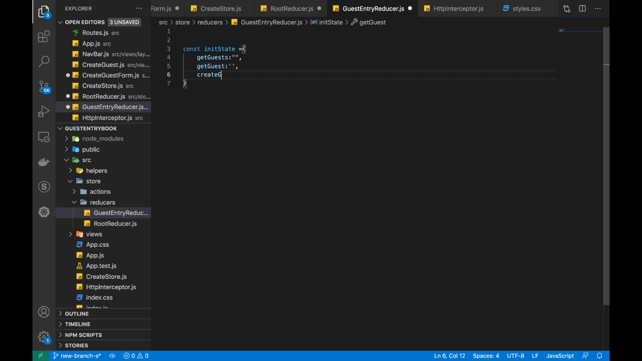Then we are also going to have create guest, which is to create a guest, and then update guest, which is to update the guest, and then count state. So basically, this is to count the values. So here we are then going to call our guest entry reducer, which is the name of the file, and this is going to take the value of our state, and that is going to be our init state, and then our action.